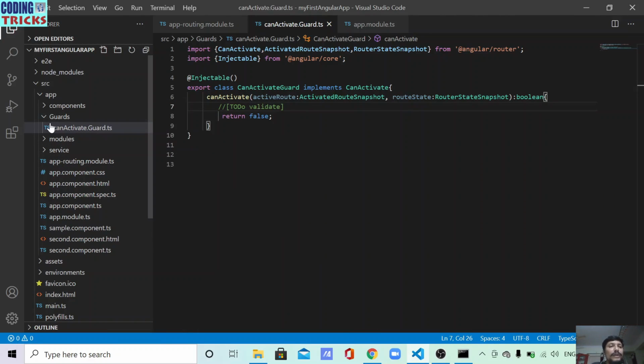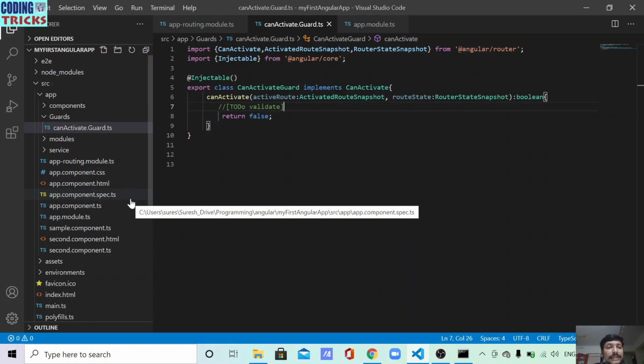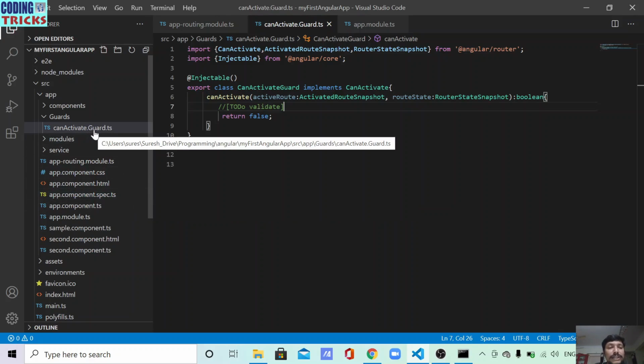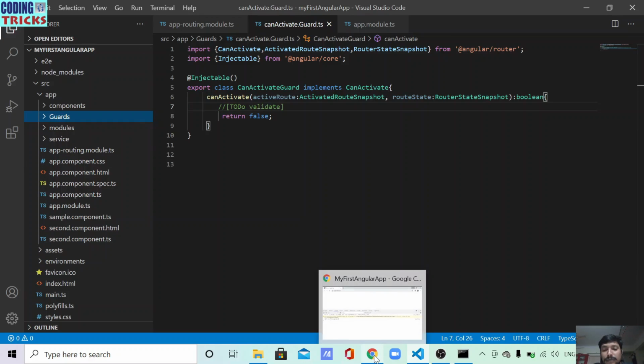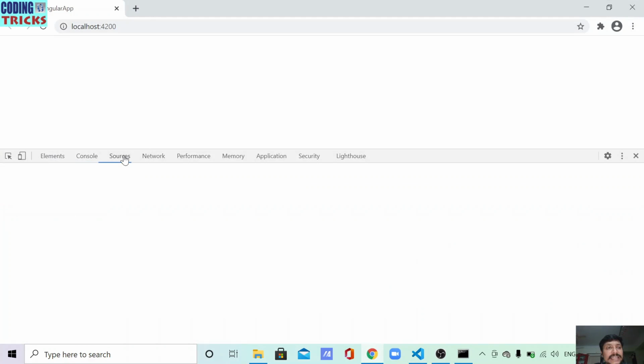And I will explain the other guards: CanDeactivate, Resolve and CanActivateChild. First I will go with lazy load in combination with CanLoad. Okay, so let me create lazy load first. As I mentioned, as of now if you see it, it is eager load.